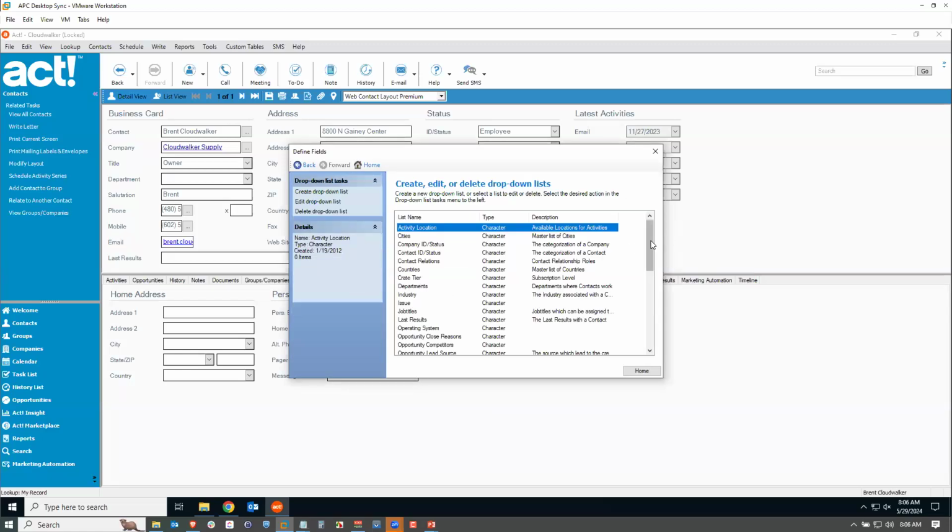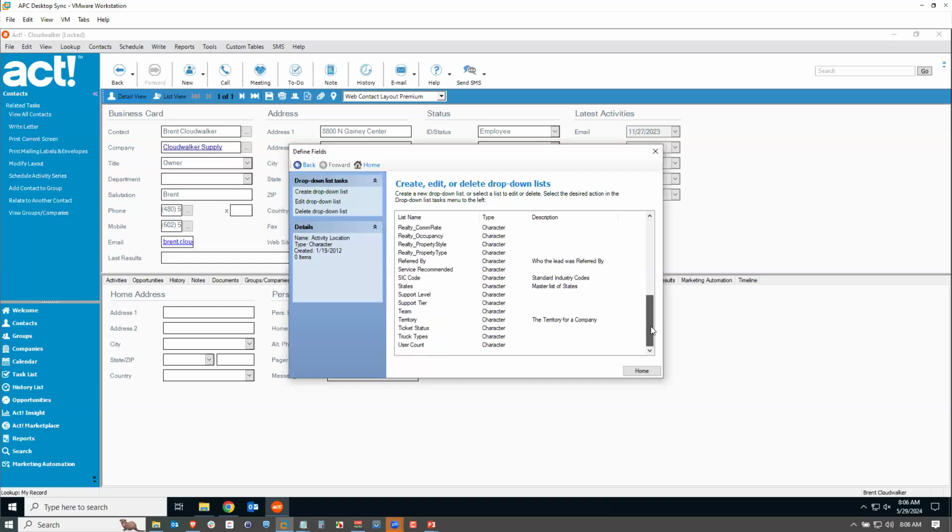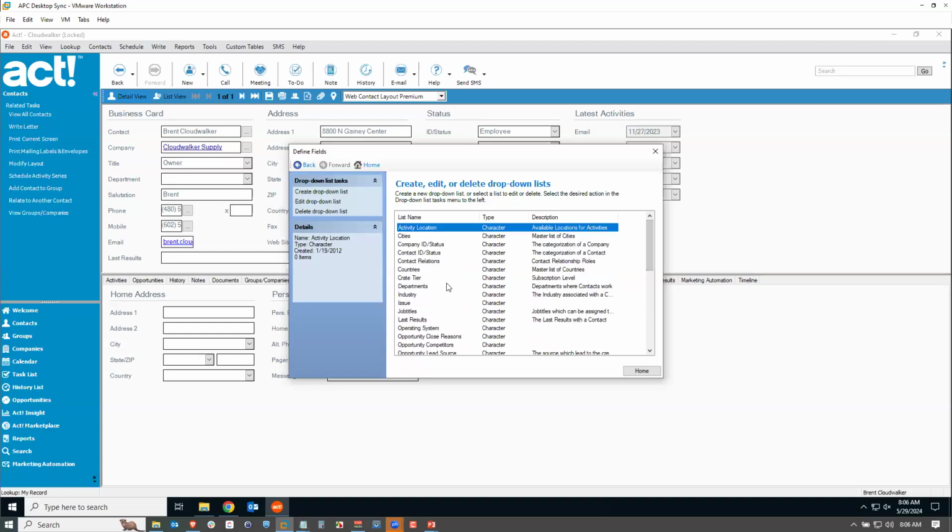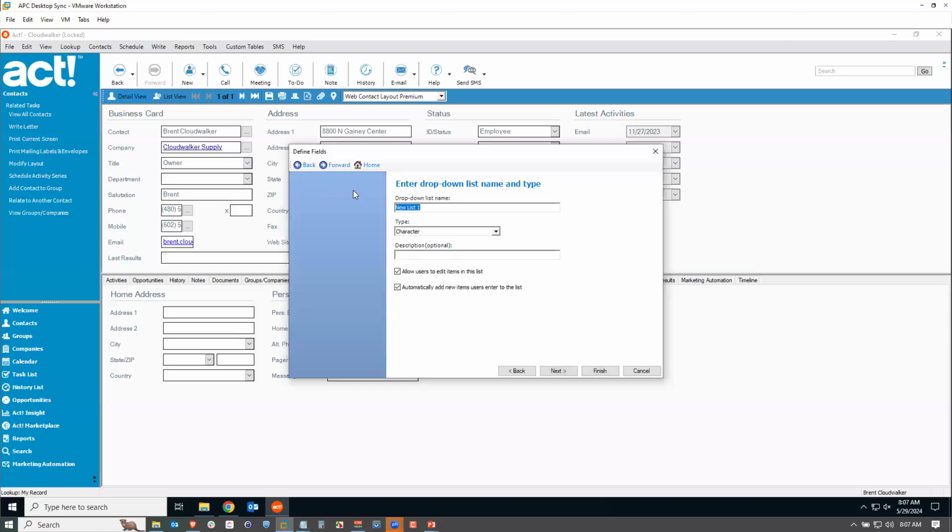And now you can see a list of all the current drop-downs that are available in ACT. A lot of these come prepackaged into ACT, but there are a few here that I've added over time. So you can even edit lists that are currently there if you want to do it that way. But I'm going to create a new one. So we'll create a new drop-down, and I'm going to call this manufacturers.